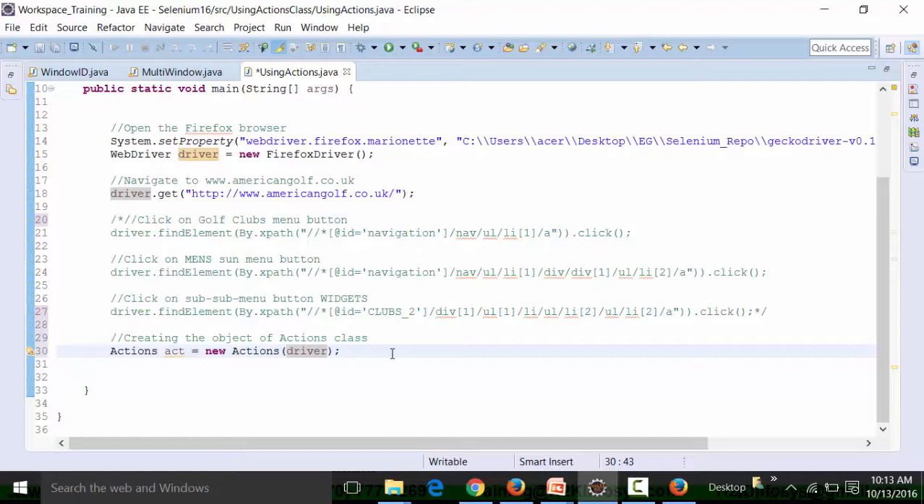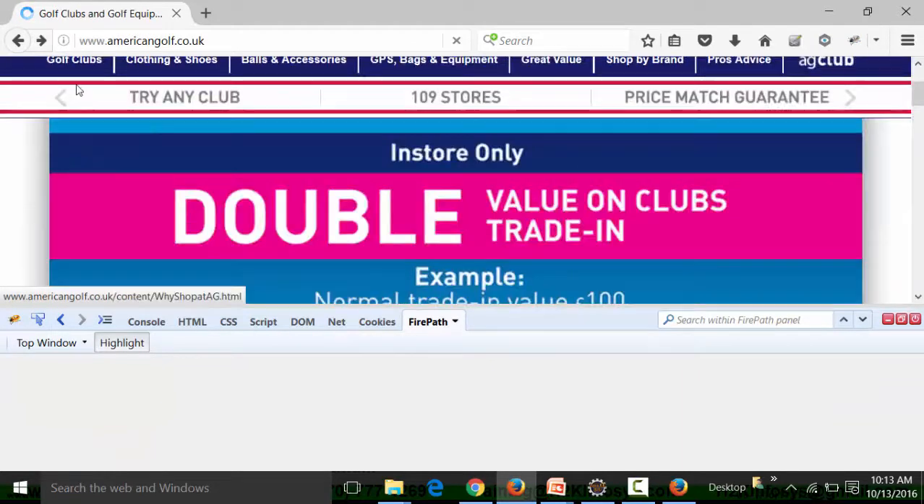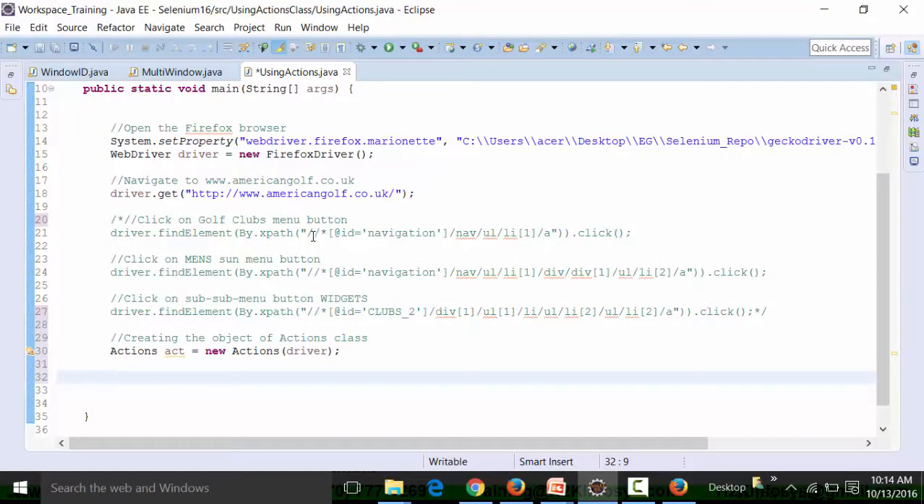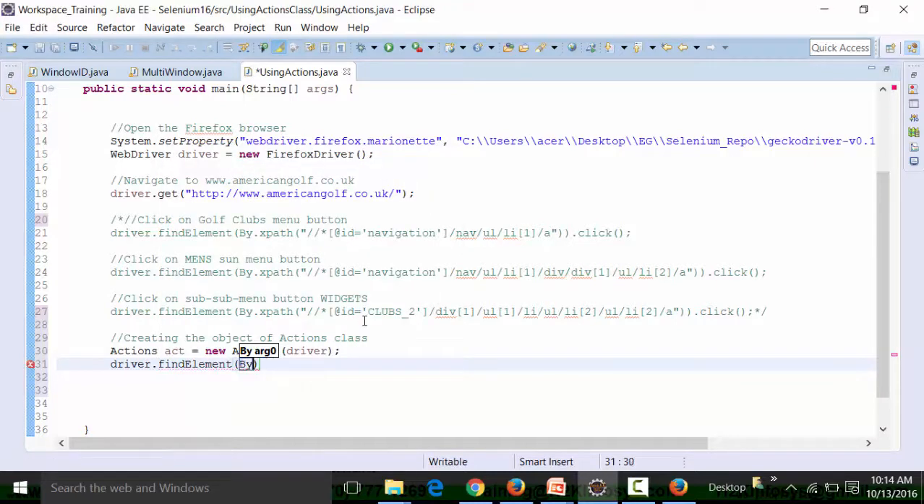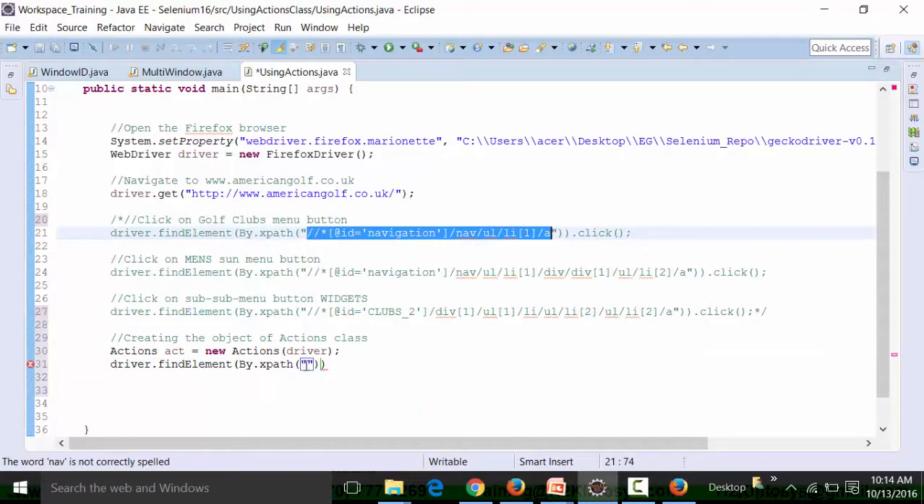Okay, now the first thing is that we need to go back and simulate our mouse over the golf clubs. The XPath of the golf club is defined out here. So what I need to do is create a driver dot find element by the XPath, which is nothing but the location of the golf club. The location of the golf club is defined by this XPath. Control C and put it out here.